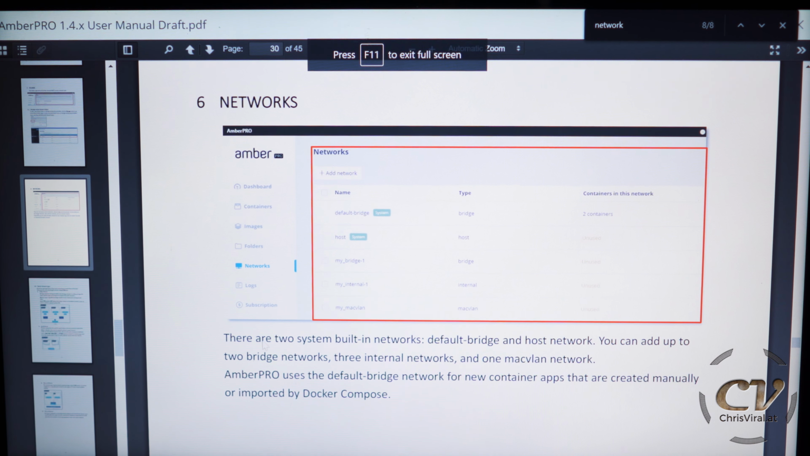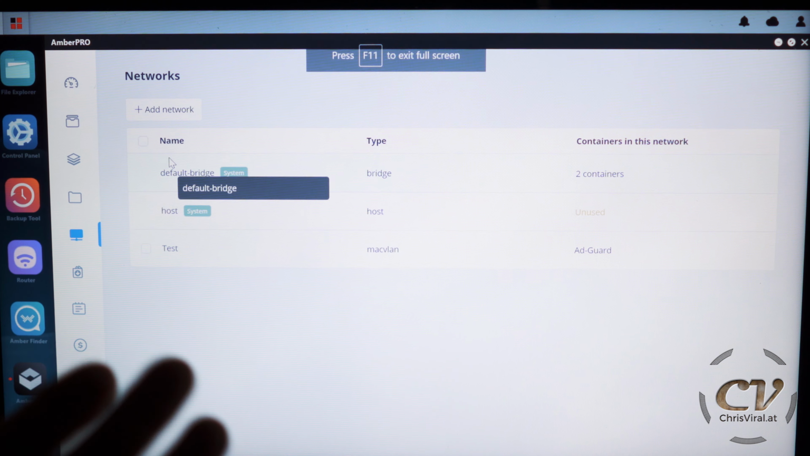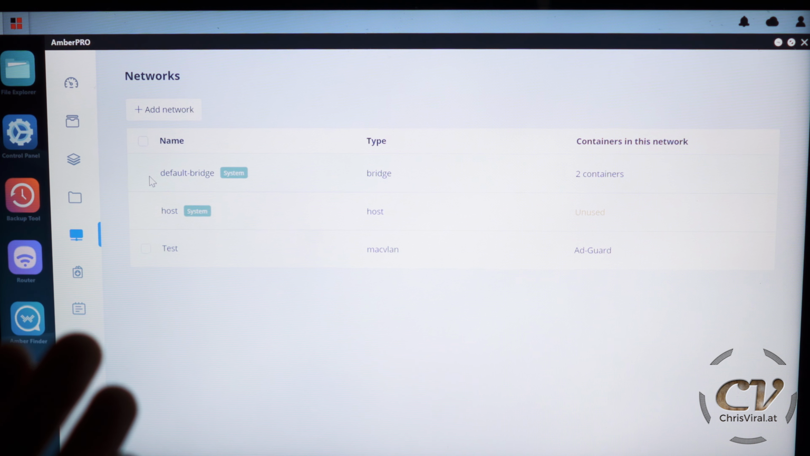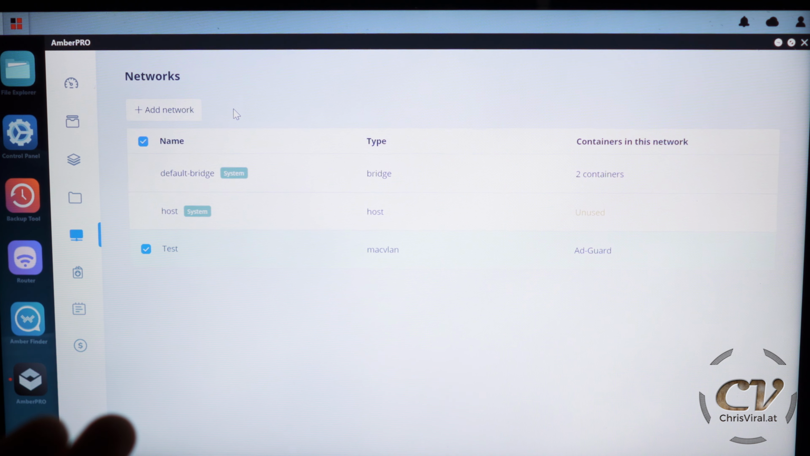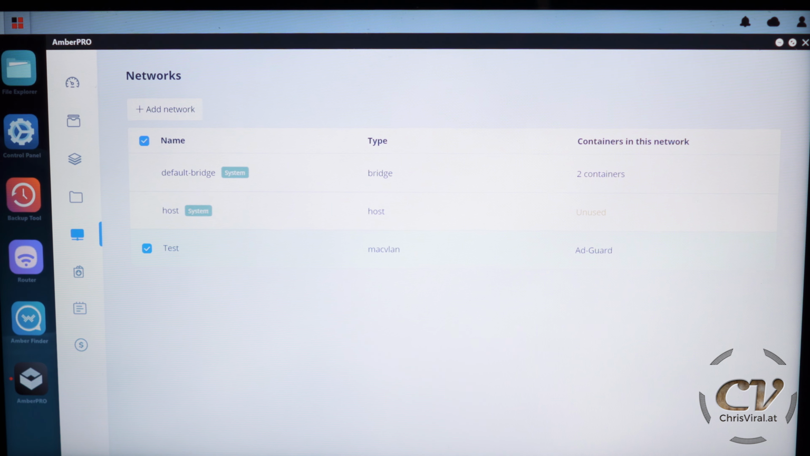So there are two system built-in networks, and you can add two other bridge networks, three internal ones, and one Mac VLAN network. Oh, did I miss that? You just select it and then you can remove it. But check this out. I somehow can't remove this network. That's strange. So that seems to be a weird bug. I cannot delete this network. What the heck? Okay, but this wasn't a big problem.